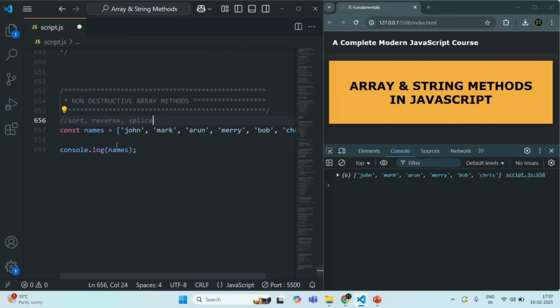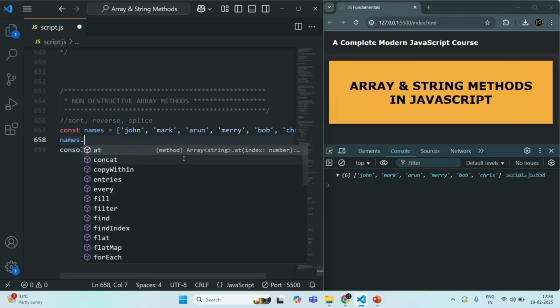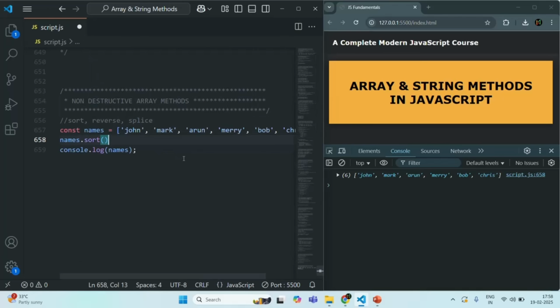For example, let's say I want to sort this names array. In this names array, I have some string values and they are not sorted. If I go ahead and call the sort method, and here I'm logging the original array, currently when we log this original array, you can see they are not sorted. The first element is John, second element is Mark, and so on. But now if I save the changes, you will see that the original array has been modified. The order in the original array has changed.